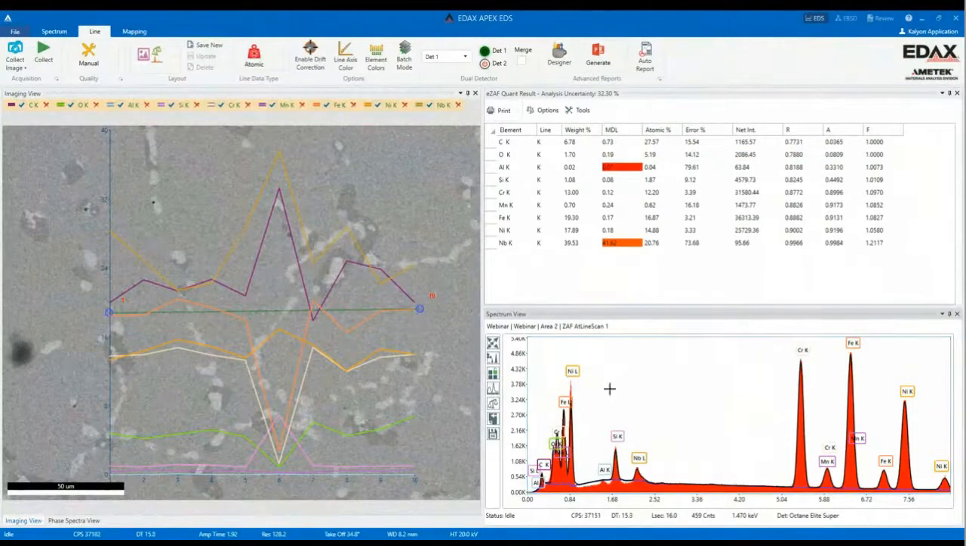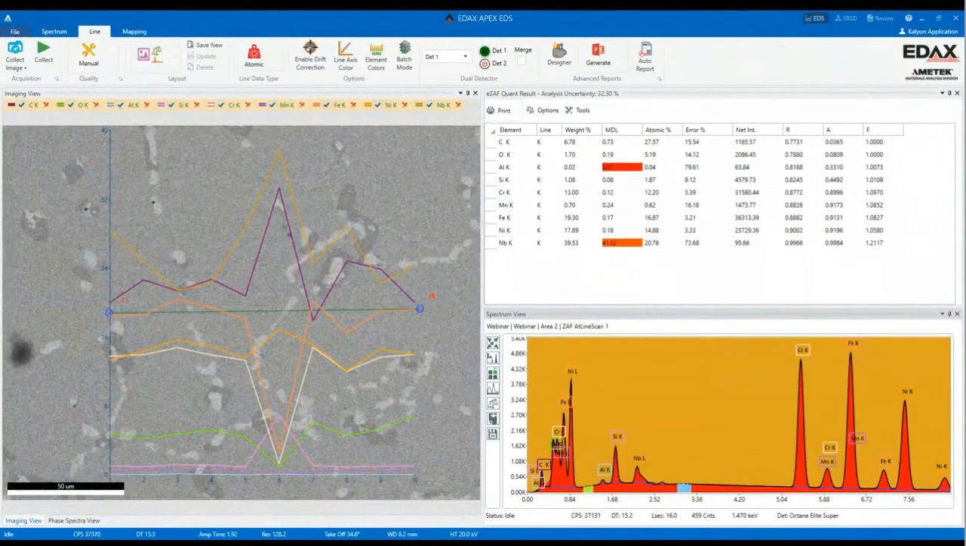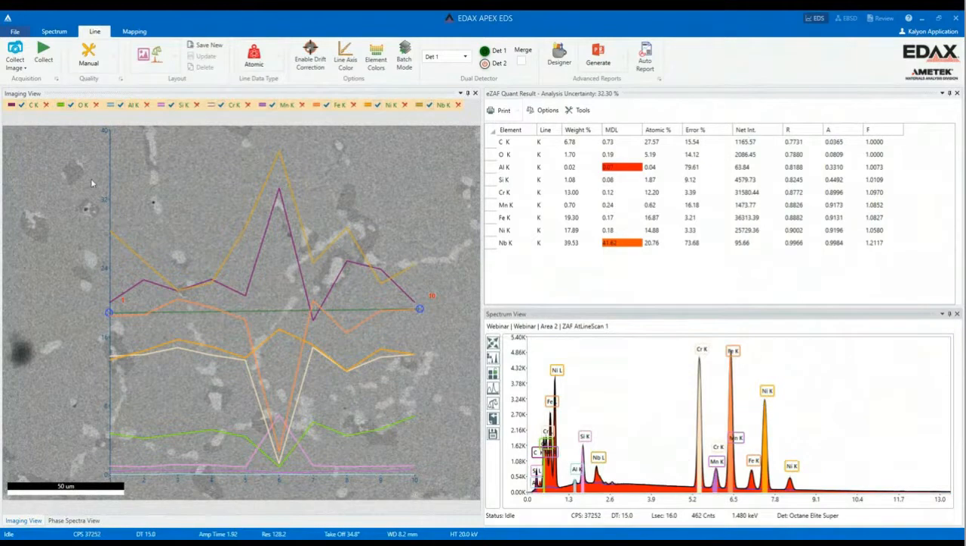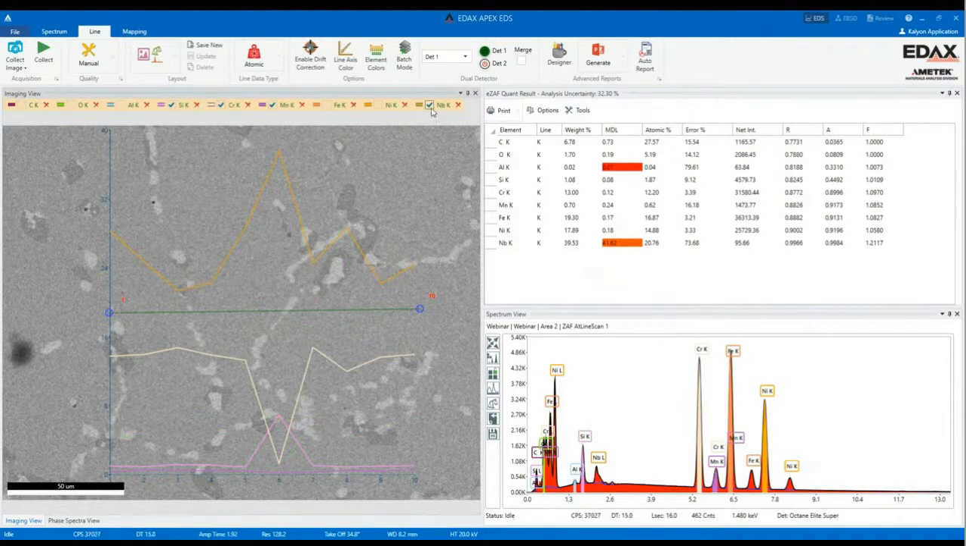So here we have all the elements, and by deactivating or unchecking, for example, the nickel or the iron, they are not displayed then in this line scan. So if I only want to compare, for example, silicon and manganese, then I have to uncheck all the other elements and can compare then the two elements.